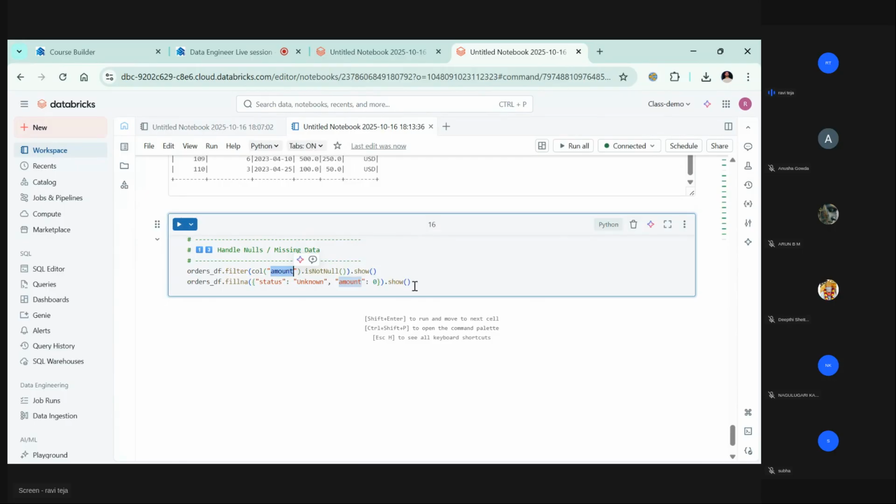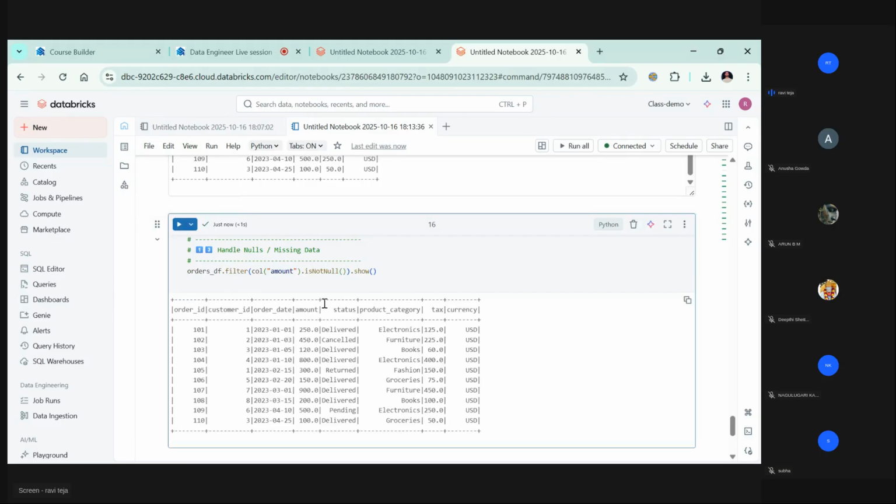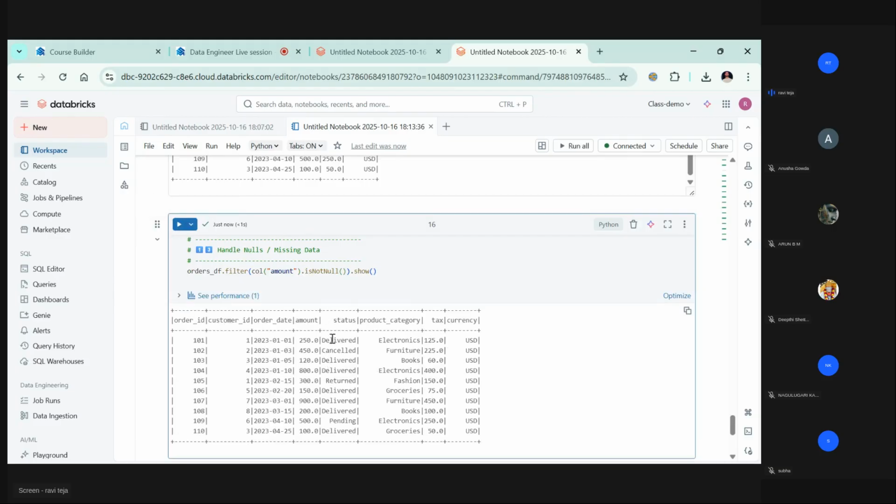If I run this now, you should be able to see all 10 rows, because every row has this 250. Let's see: if 250 is not present, then you won't see this 101 order here. That's one way.